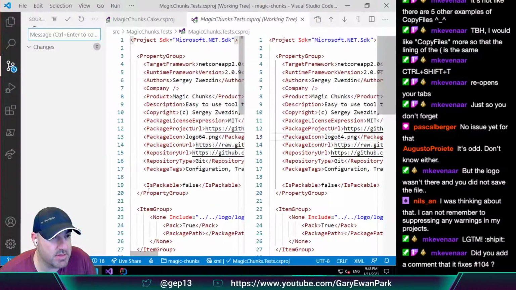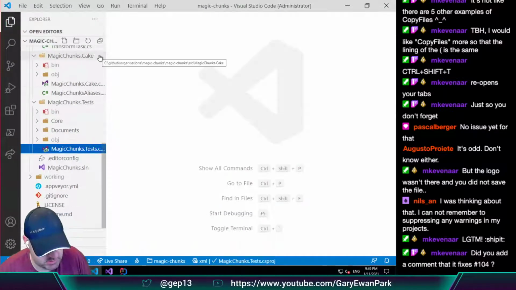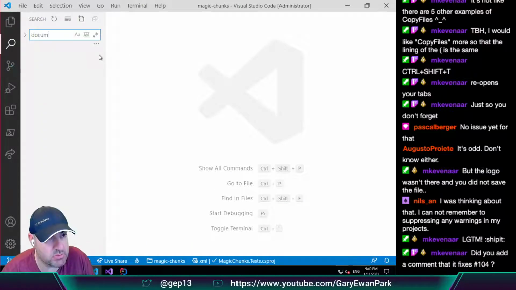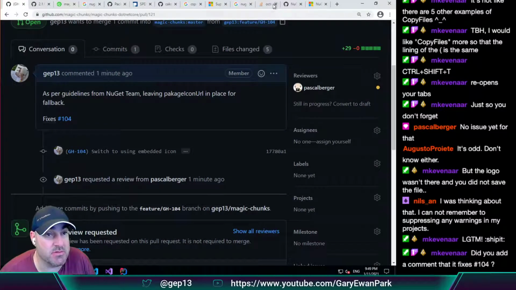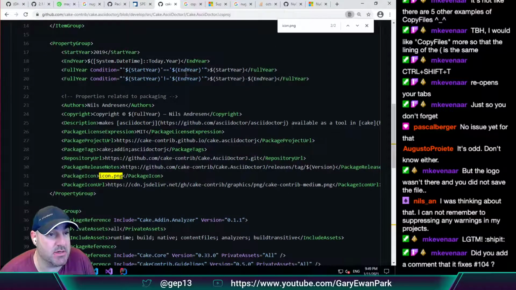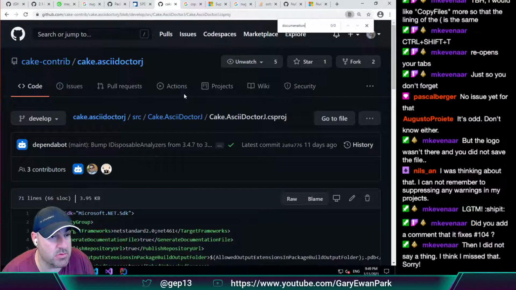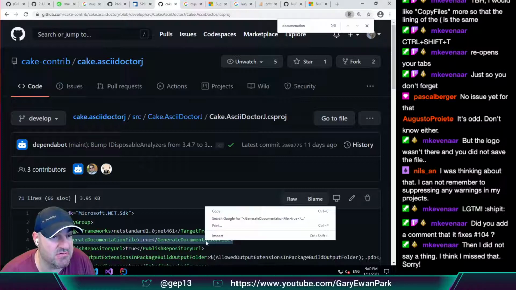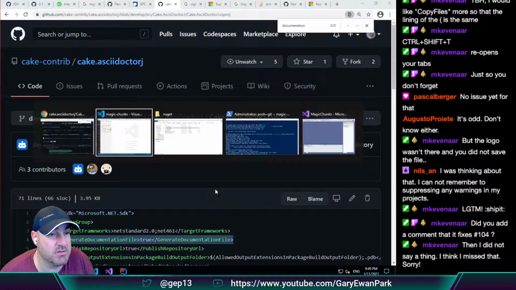So the reason that it would not have those is documentation. See, it's not there. So this is where I have to refer back to one that will likely already do it. Documentation, that's the one I'm looking for. Generate documentation file. Copy. Let's just see what this does.